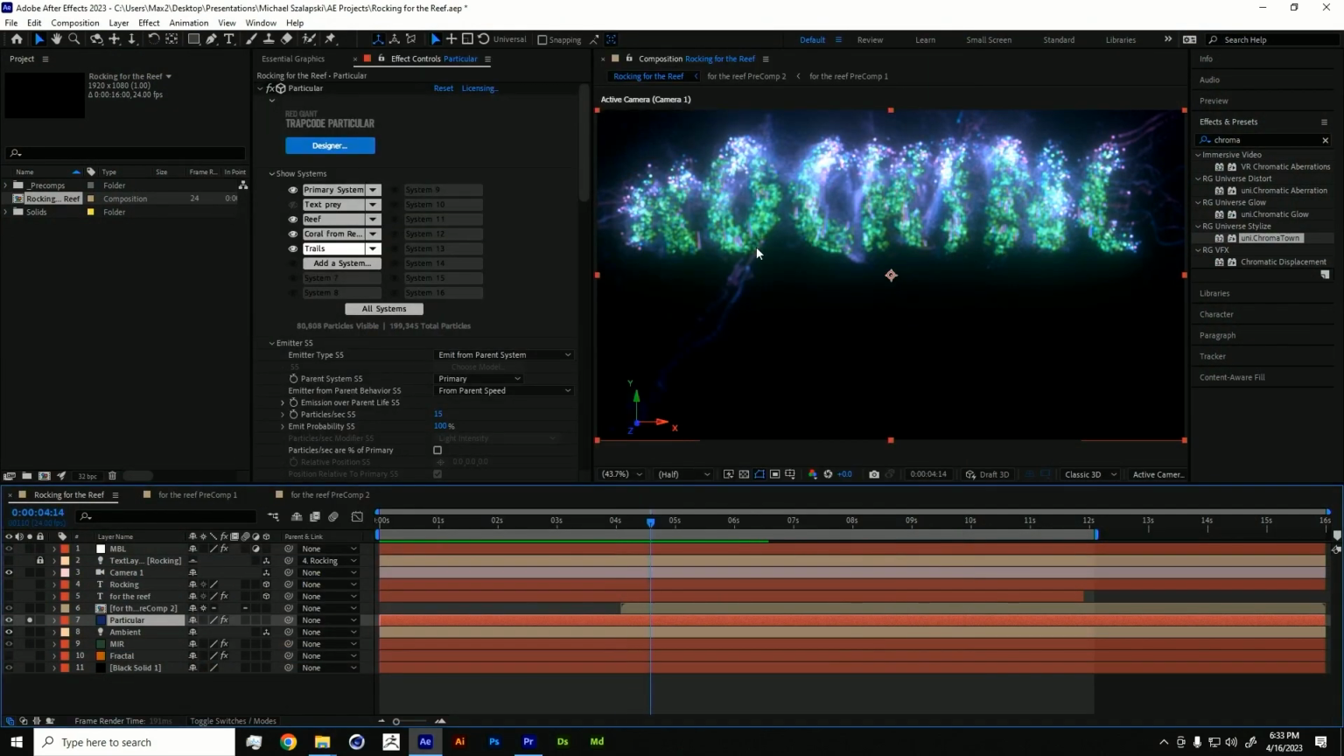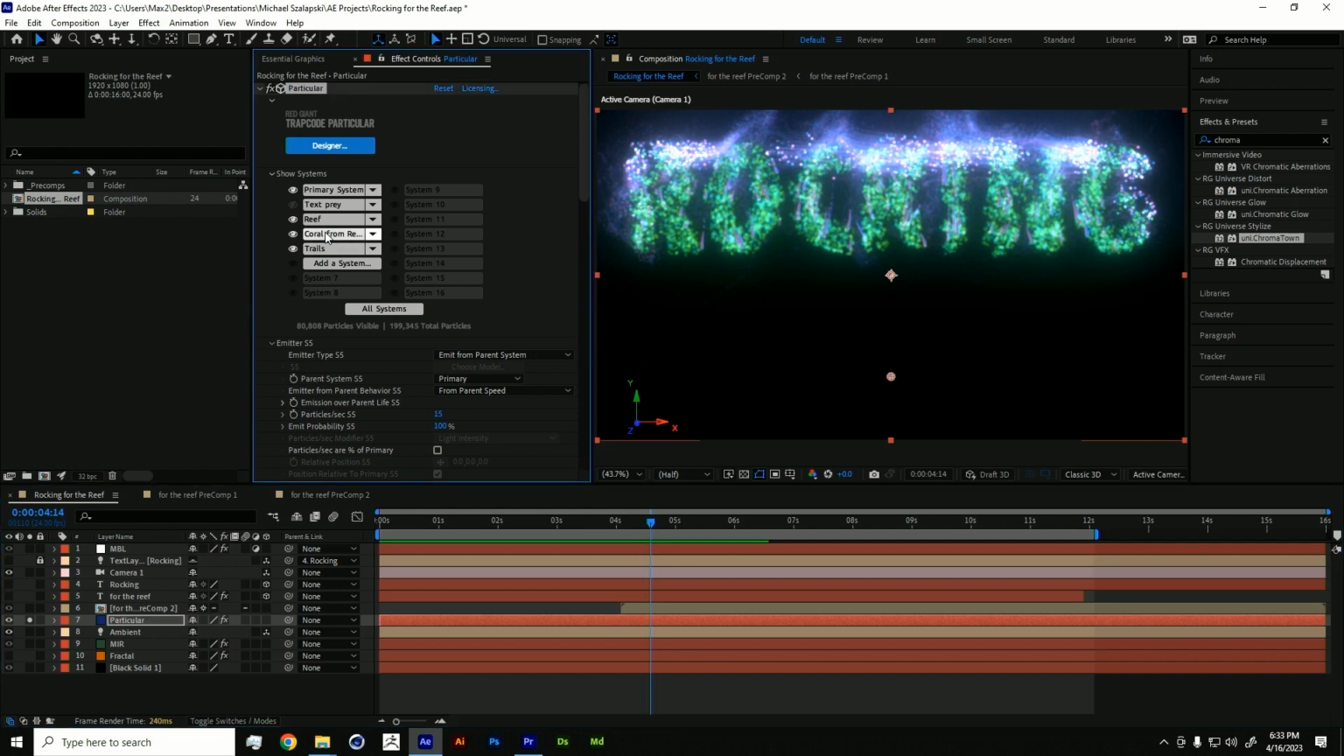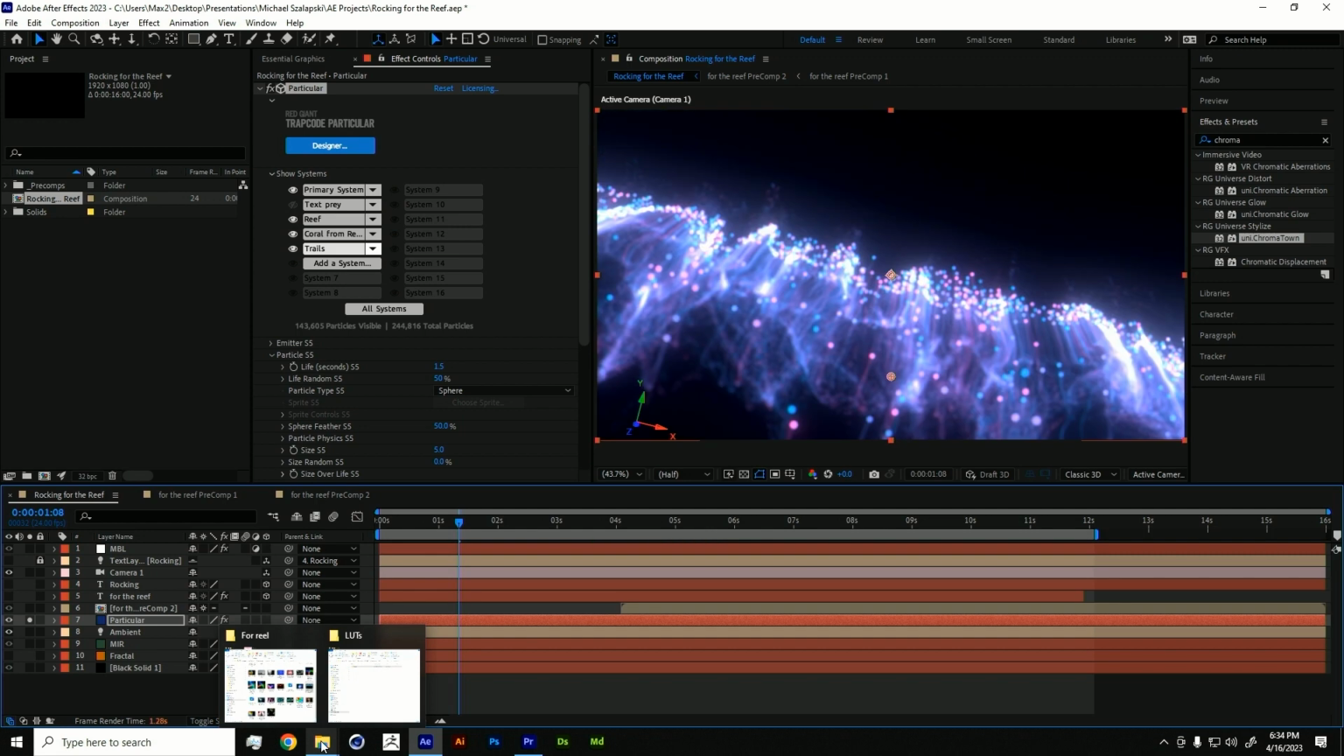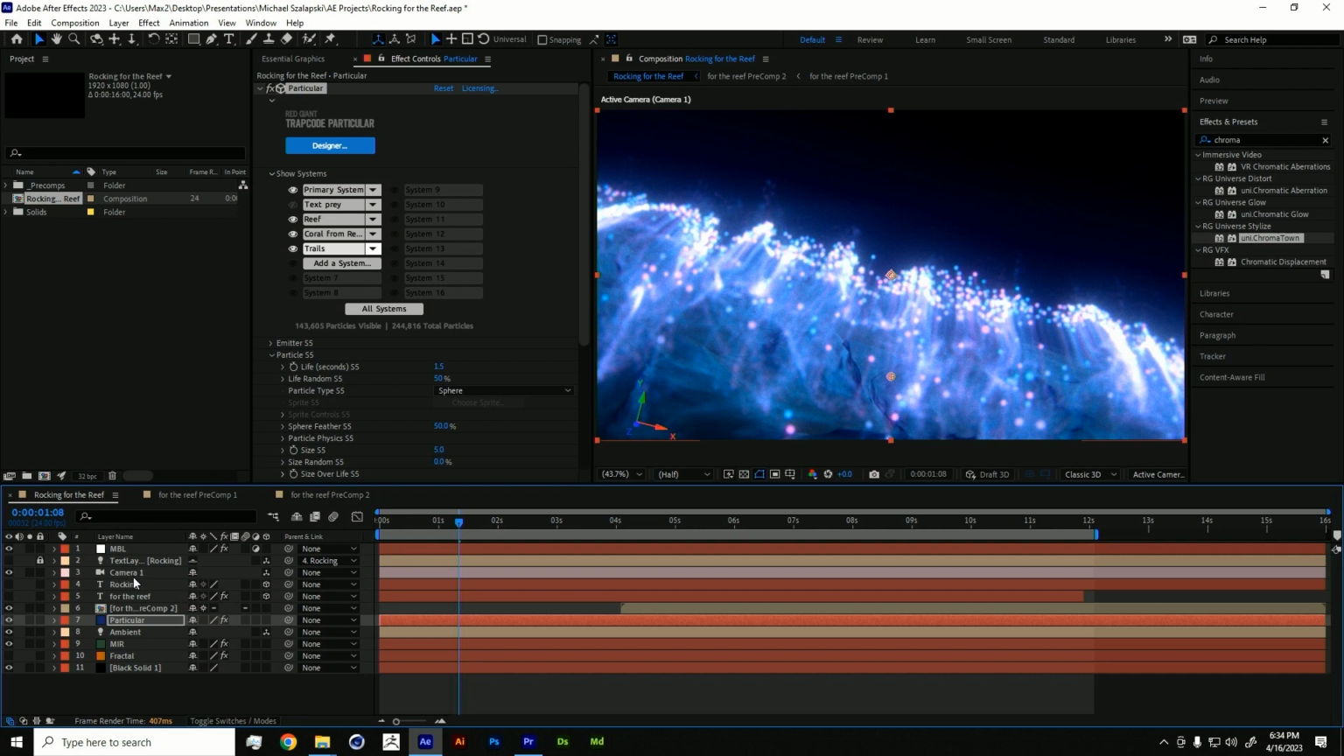And then I also have this coral from reef set up. I told this system to spawn from the green ones, but with only a 2% chance of spawning. So every 2 out of 100 of these green particles spawns these purple particles going up with just a bit of movement on them, so you get this stuff growing out of the reef. And then of course I have this gorgeous trail system, which gives you that lovely smoky look. With a bit of a color grade and some glow over the top of everything, you get this cool Rocking for the Reef look.